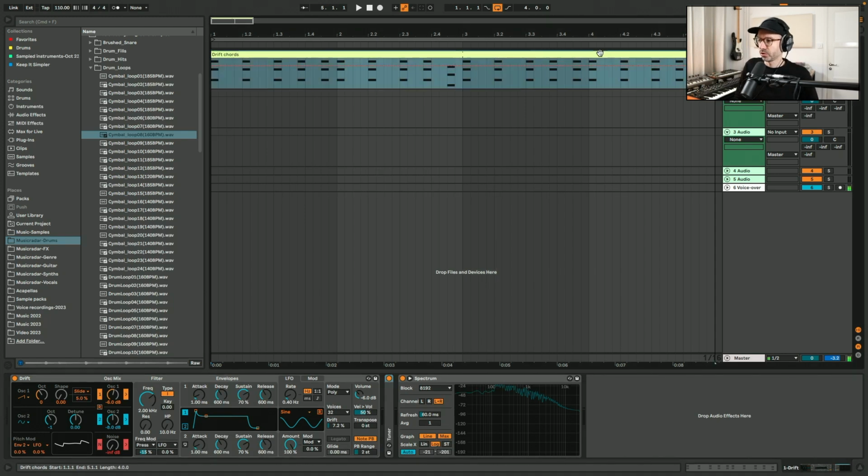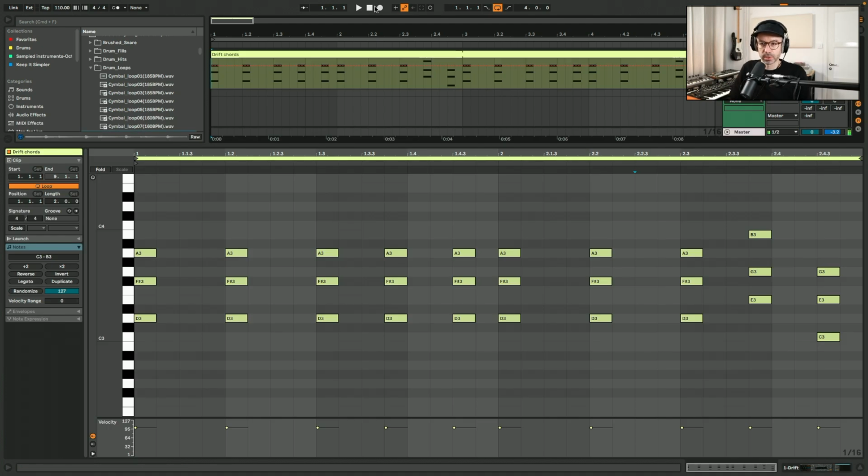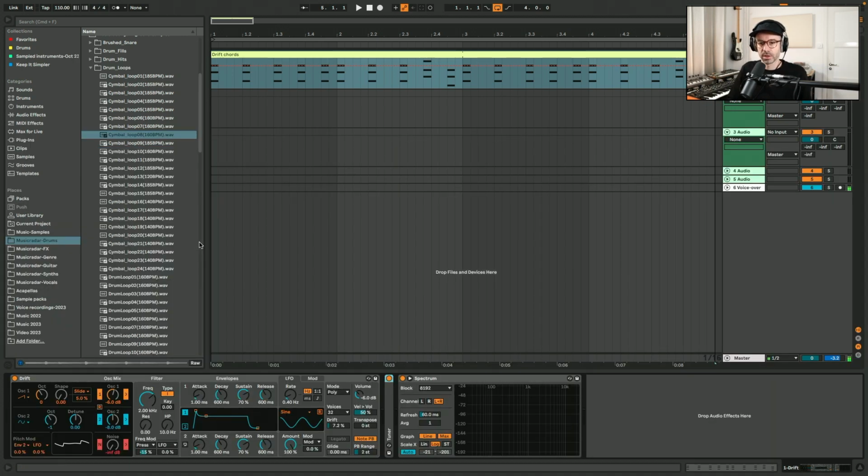So here on the first track in Ableton, I have a Drift synthesizer and I created this very basic sound. And I created this chord progression in a 2-bar loop. So as you can hear, this is a very basic loop and the notes are exactly on the grid. But I want to create a bit more groove into it. So I'm gonna go to my drum loops.